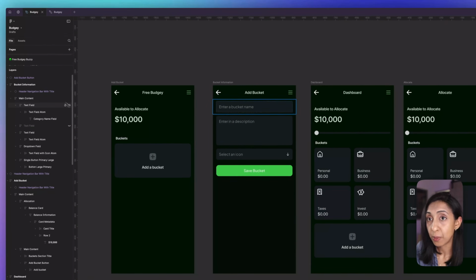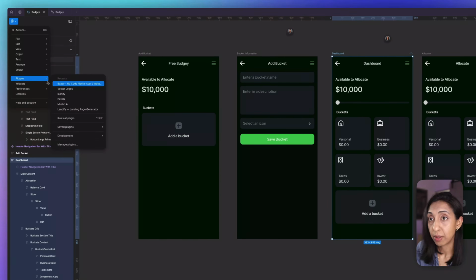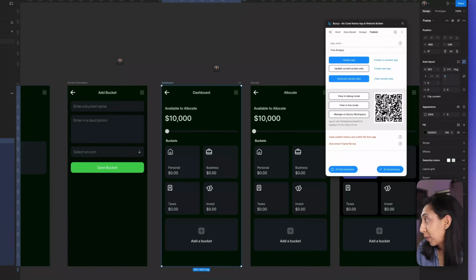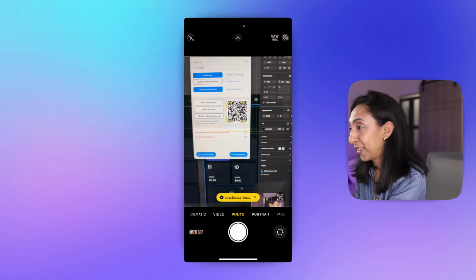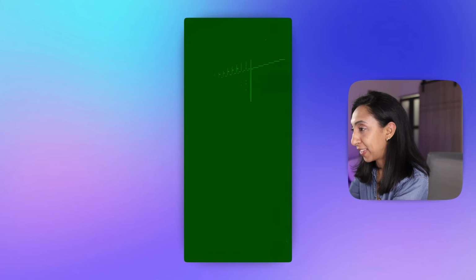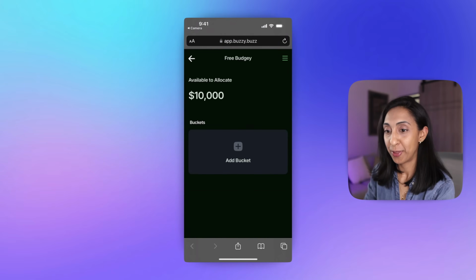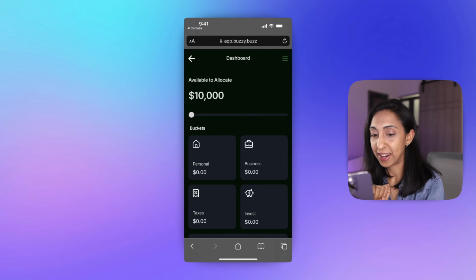Okay, so let's see what it's looking like so far. I'm going to make sure that we have the plugin open, so we're going to go ahead and publish that app. And I'm just going to scan this QR code on my phone as well so that you can see what this looks like. So over on my phone, I'm going to go ahead and scan this QR code, and we're going to open up the Buzzy app. And this is what it looks like. Add a bucket, and you can see that it's added a personal bucket right there.